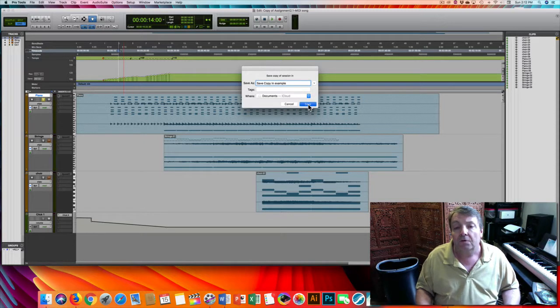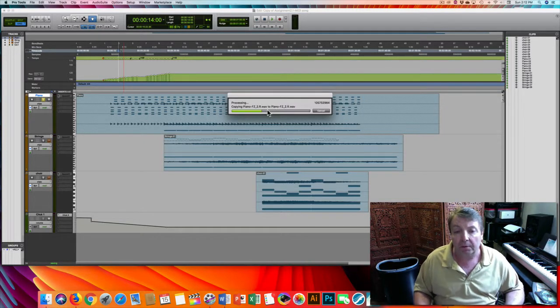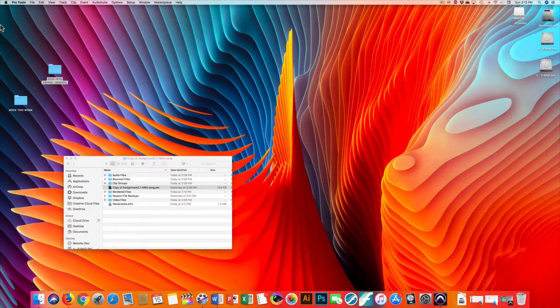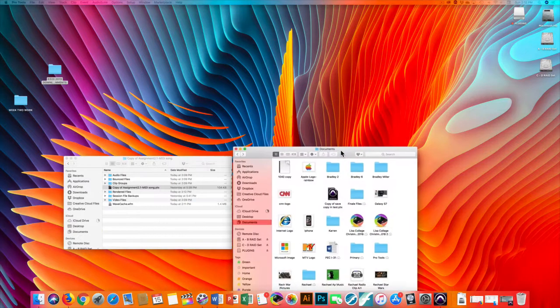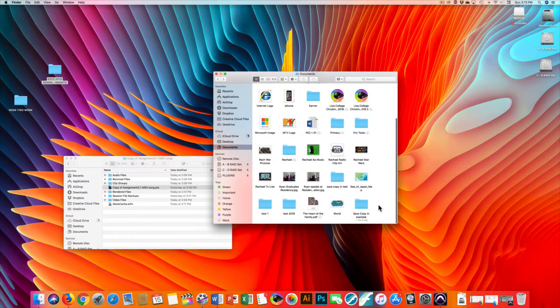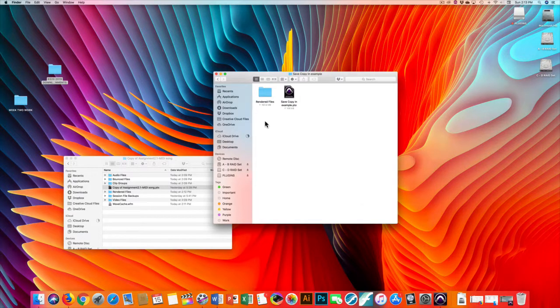Okay, so now it is creating a folder. It's writing all the audio in this session file into that folder. And now I'm going to pull that folder up over here. Let's see, we should have a Save Copy In Example. Now what you're going to see inside of this is a Pro Tools session file, that's PTX, and you're going to see the audio that's in that session file.